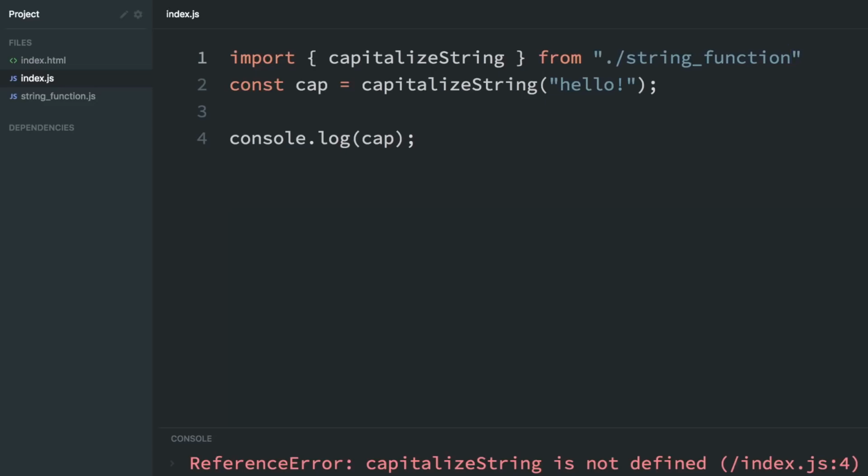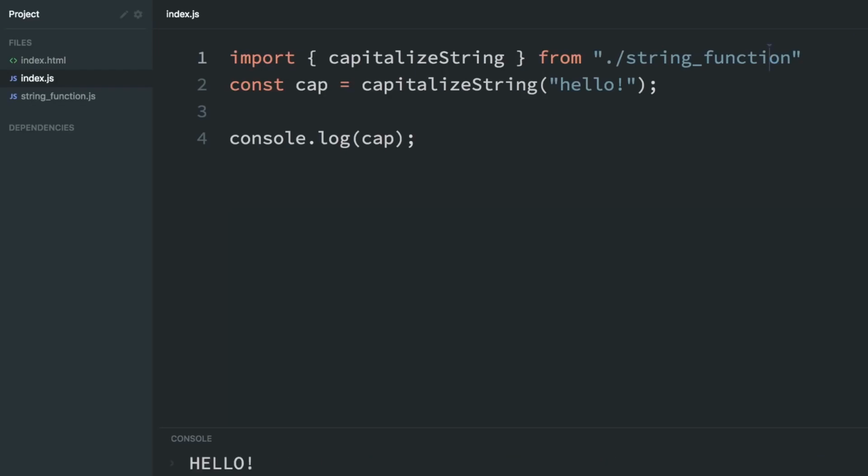So you don't have to put .js. You can just put the file name without the extension. So if I run this, you can see hello in all capital letters. It successfully imported this function from the other file, and we used it in this file.